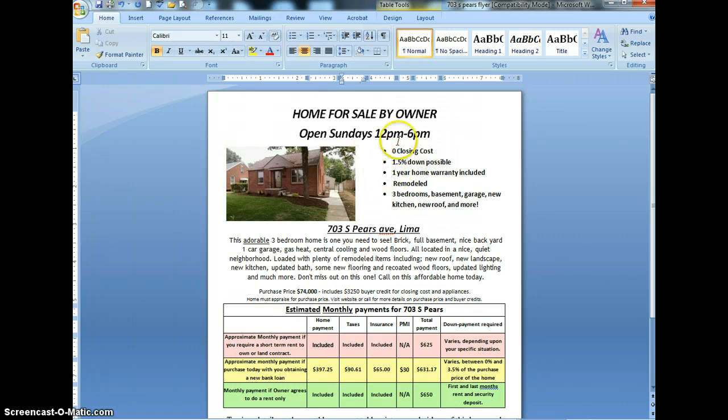Now those are really the only differences between our normal flyer and our Lima flyer. I decided to record this while I was mostly through this one, but you'll get the gist here.